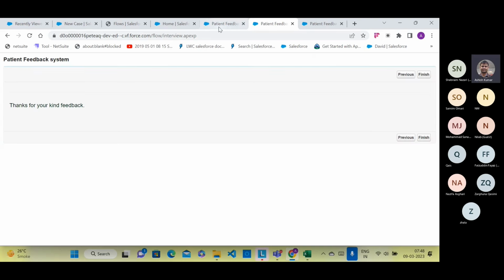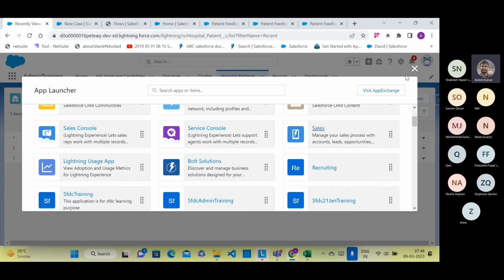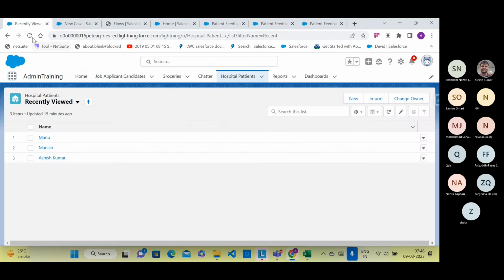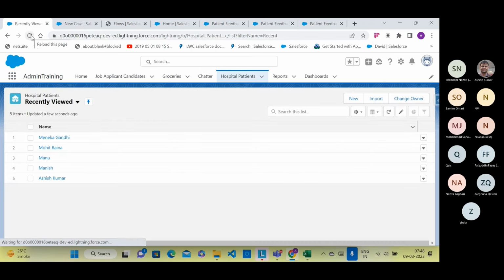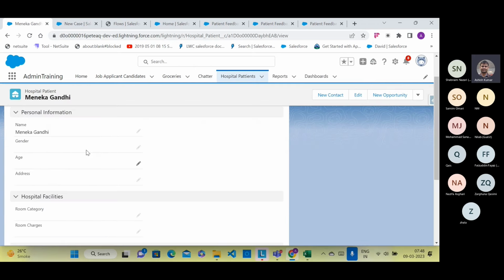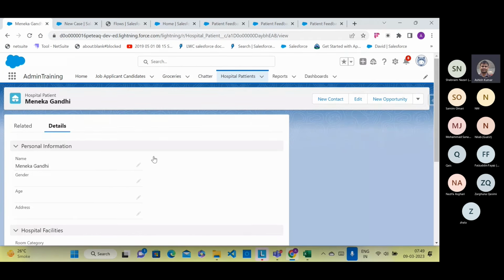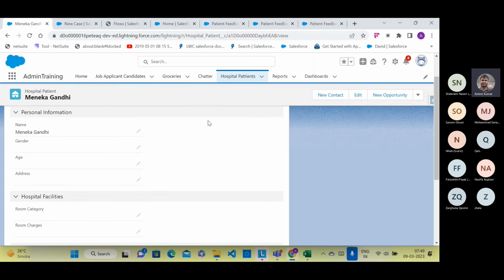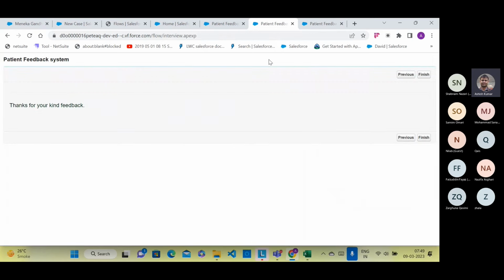Thank you. Let's see whether a patient record got created within our applications or not, because that was the requirement. Menka Gandhi patient record got created. Patient name is Menka Gandhi. I think phone number by default we are creating the VIP, and for that we don't have phone number captured. That's why. Let it be. We were able to create, so one scenario went correctly. Let's check the other scenario. Click on finish.